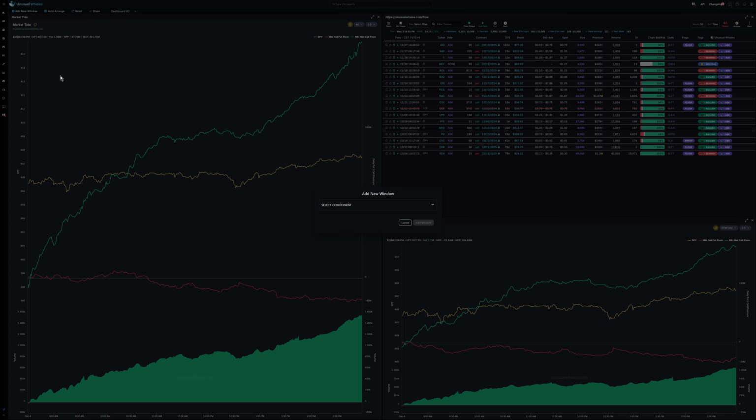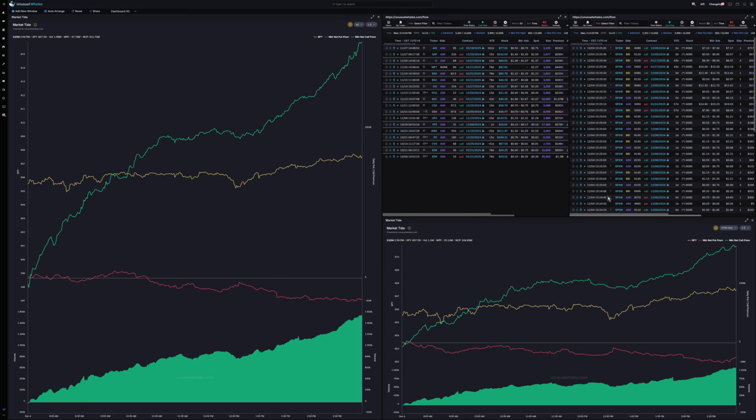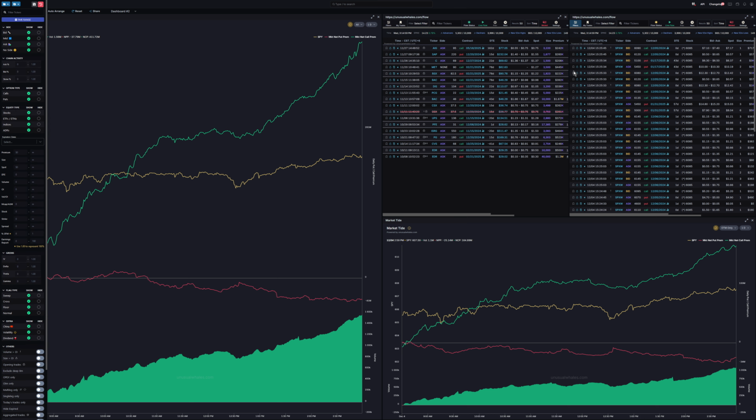Okay. Let's add another window, and I'll add a flow table. And for this one, what I'm going to do is I'm actually going to build this out just for SPY.